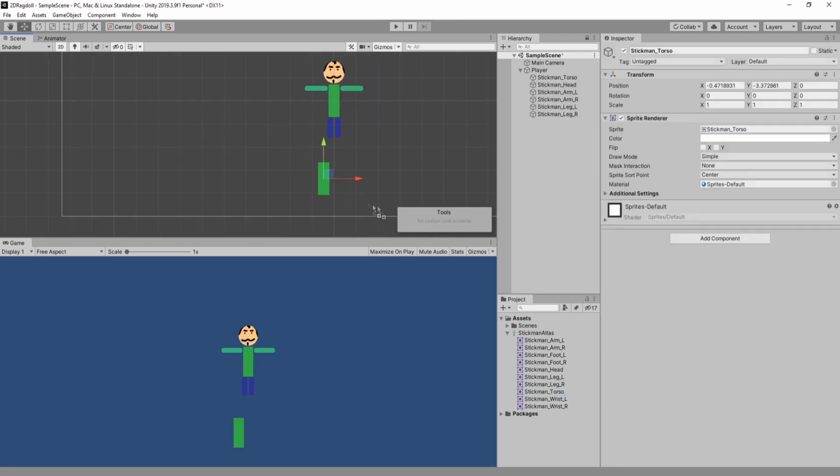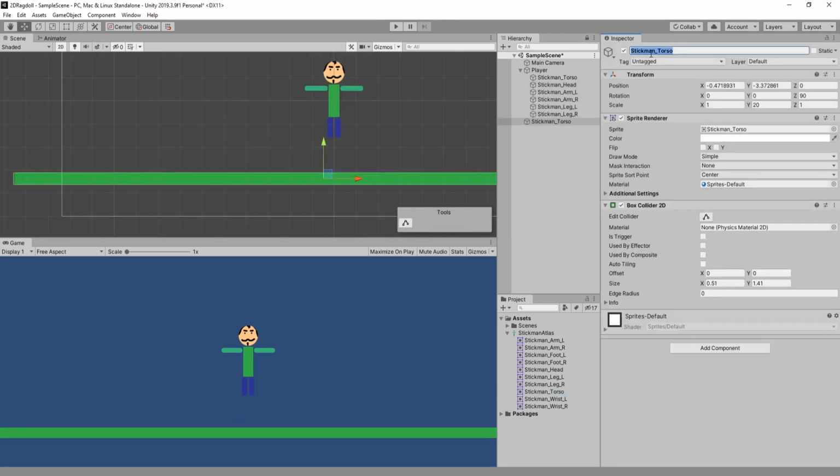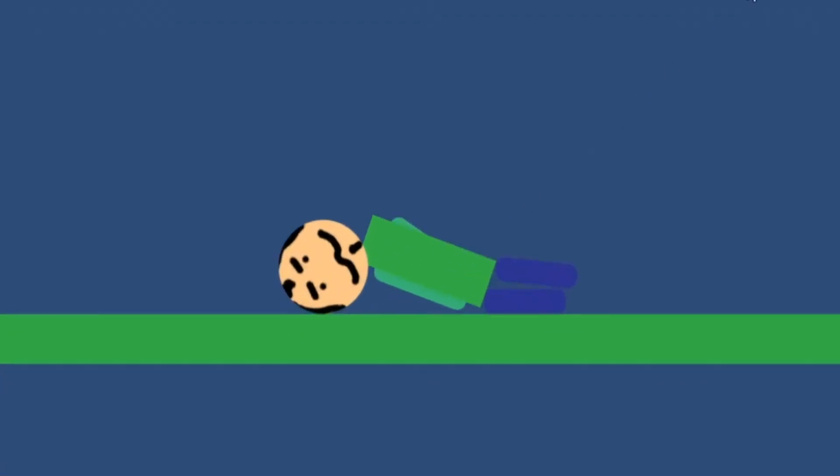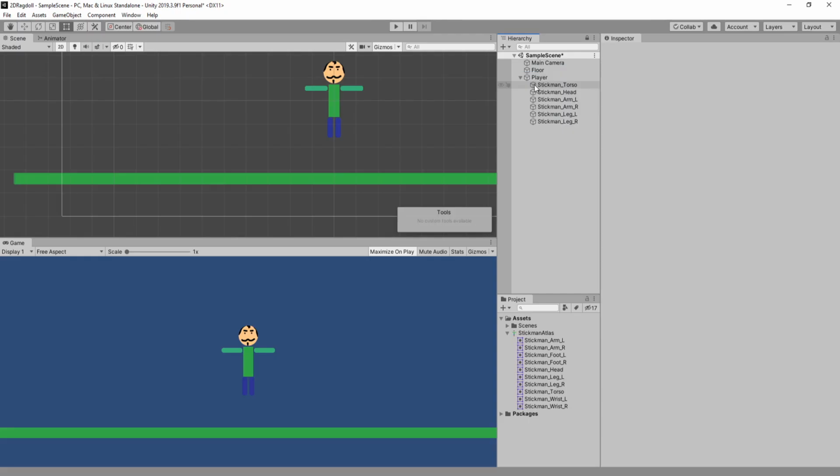I'm going to drag in the torso sprite just because it's a rectangle. I'm just going to make this a floor really quickly. So once we hit play, our ragdoll should stick the landing and then just kind of fall over. I mean, that's what ragdolls are supposed to do, right?